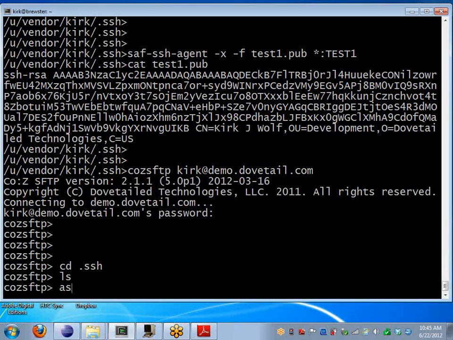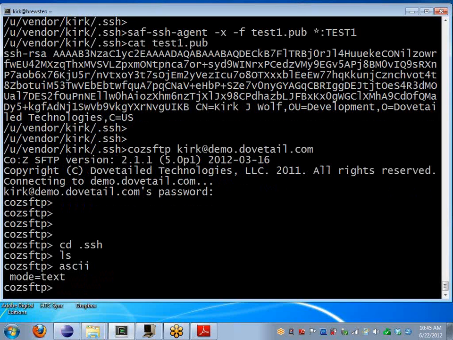Before I do, I have to make sure I turn on ASCII to EBCDIC translation in the client, because on z/OS it's EBCDIC text, and it needs to be ASCII text on this client. This remote server is a Linux box. Okay, so then I'm going to do a put of test1.pub, and I'm going to rename it as authorized_keys.